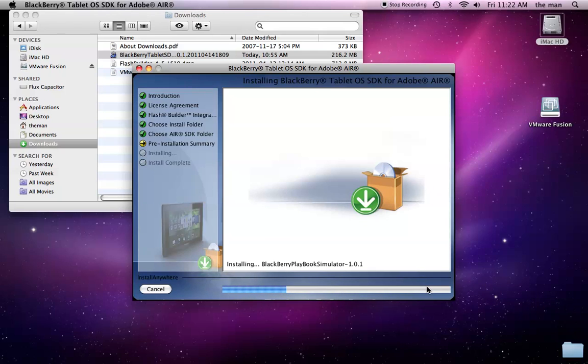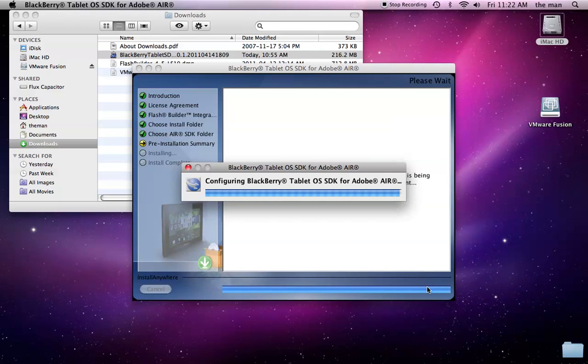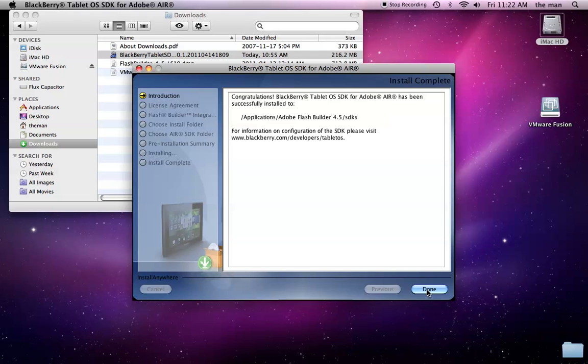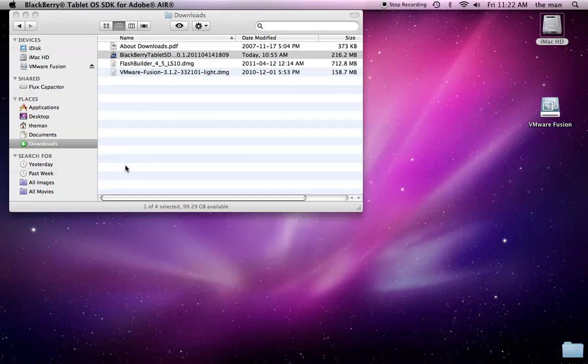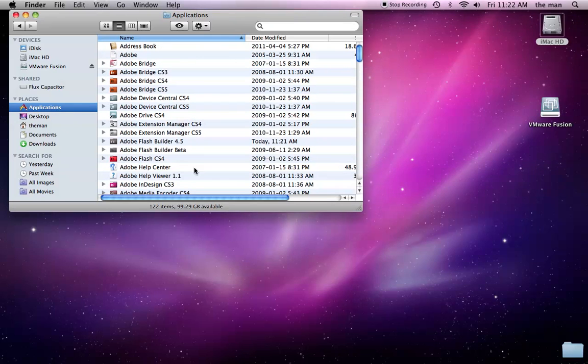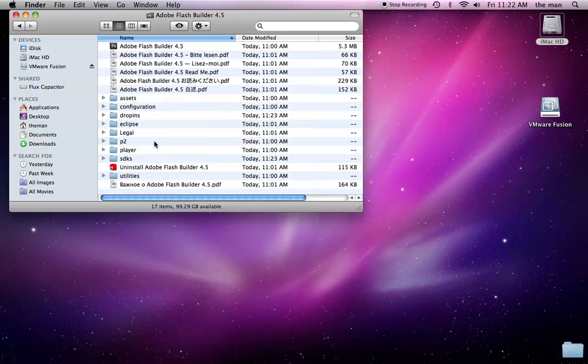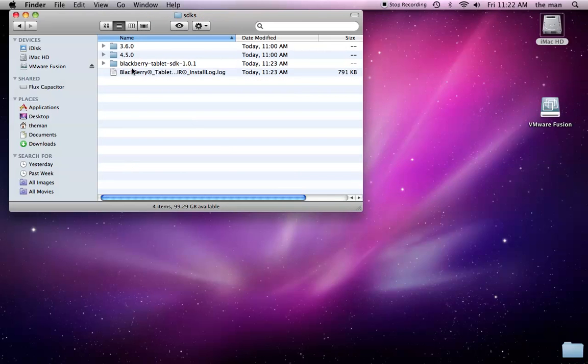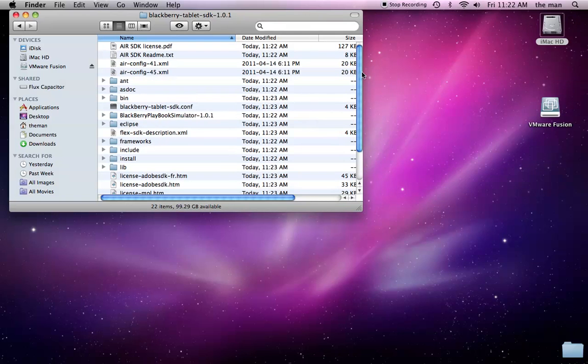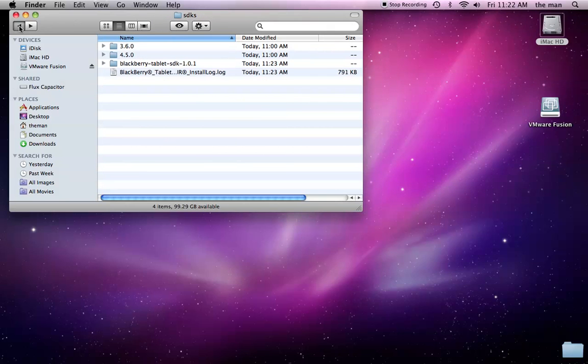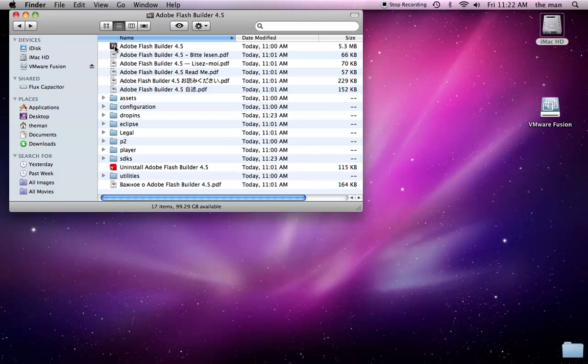And there we go. Let it install. All right, once it's done installing, we can close out of the installer. Let's jump over to our Flash Builder 4.5 installation in the applications directory and just verify that it actually installed the SDK. So we'll open up the SDKs folder, and there we go. BlackBerry Tablet SDK 1.0.1 is there. So that's good. We can go back and launch Adobe Flash Builder 4.5 and make sure that it has the BlackBerry PlayBook option.